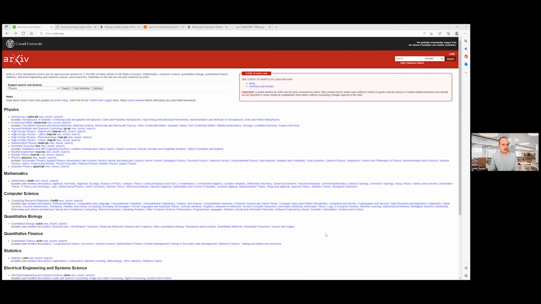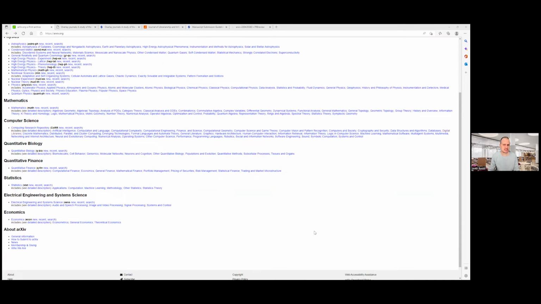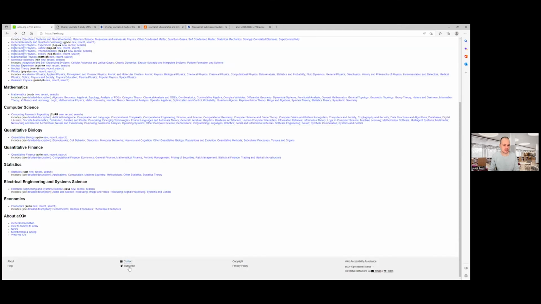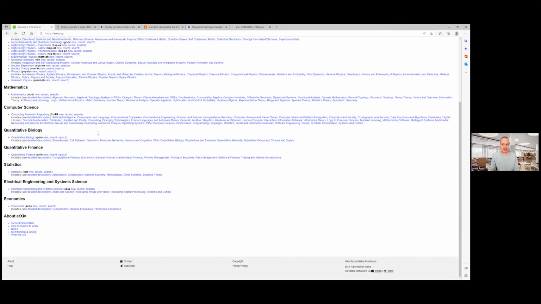Manuscript here in arXiv. arXiv is one of the largest preprint servers, and it has different subject categories, so you can follow the newest preprints per category. And you can then also subscribe to email alerting services per category here. So I usually follow digital libraries.